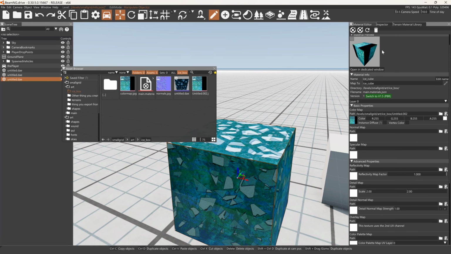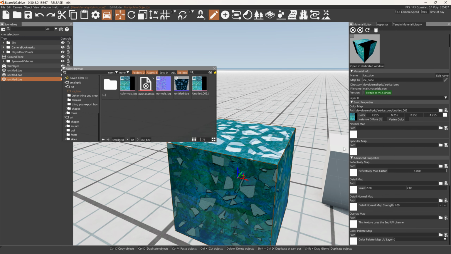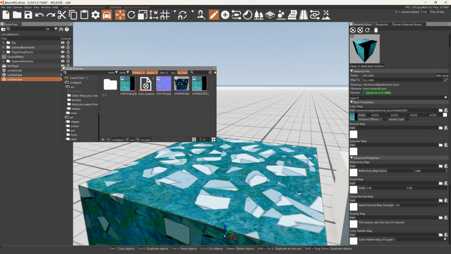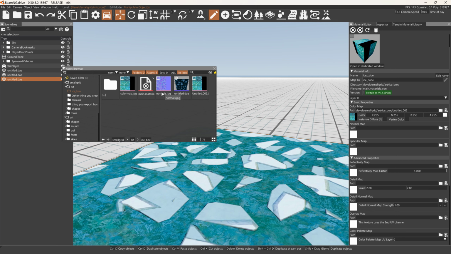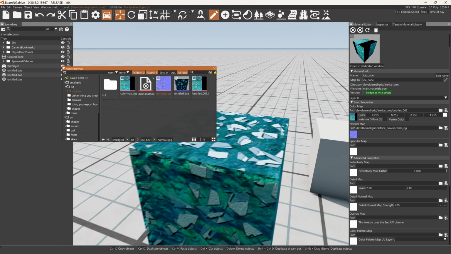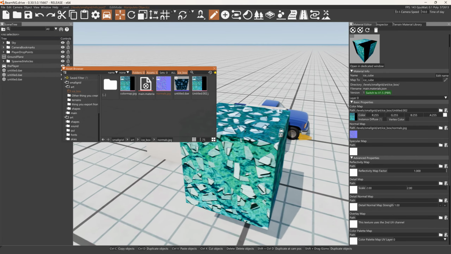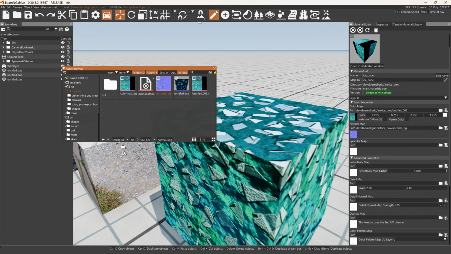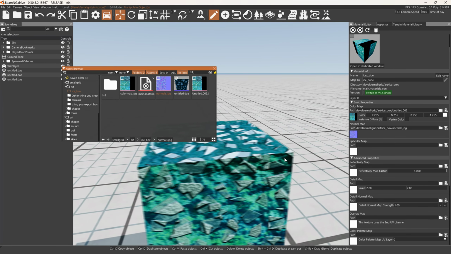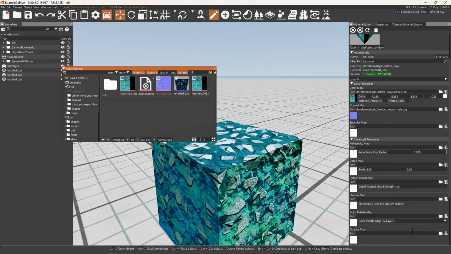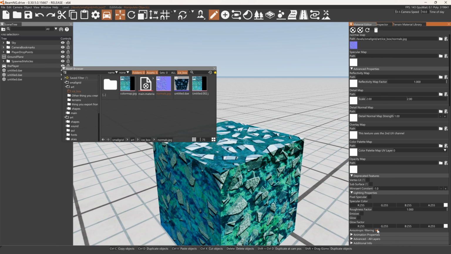Alright, so this is our ice box, ice cube, whatever. I don't know if you can tell, but we'll stick the normals in there. You can see how that gives it a little more. Wow, you can really tell them normals are only 1024. Oh, don't forget to turn on your anisotropic filtering.